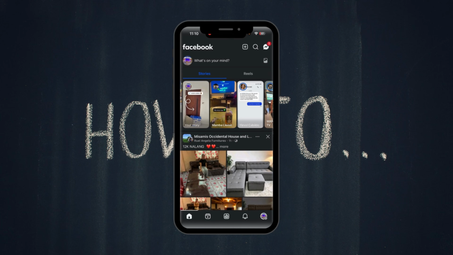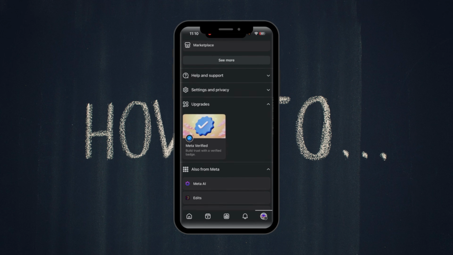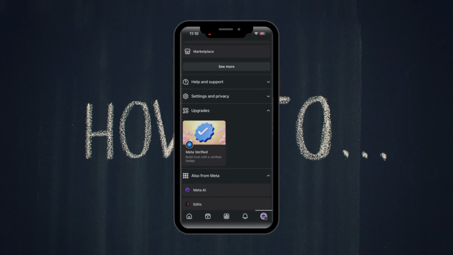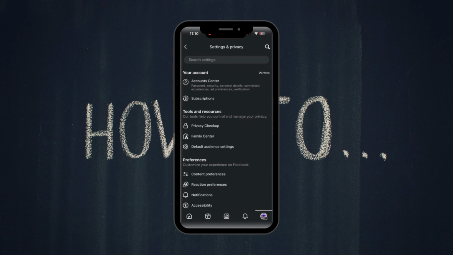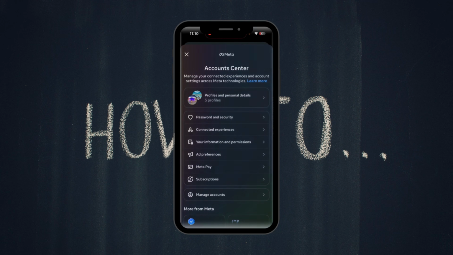To enable two-factor authentication or 2FA on Facebook, open Facebook and tap your profile picture in the bottom right corner. Then from here, scroll down to Settings and Privacy. Then from the options, select Settings. Then at the top under your account, select Account Center. Next, select Password and Security.